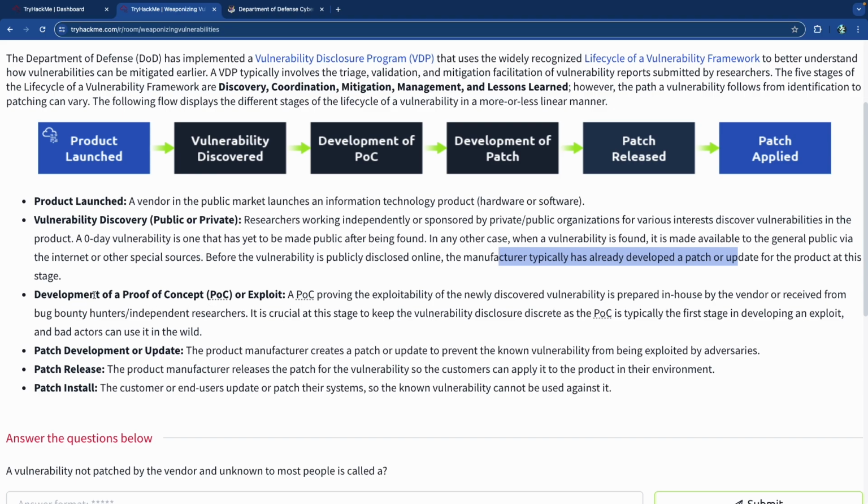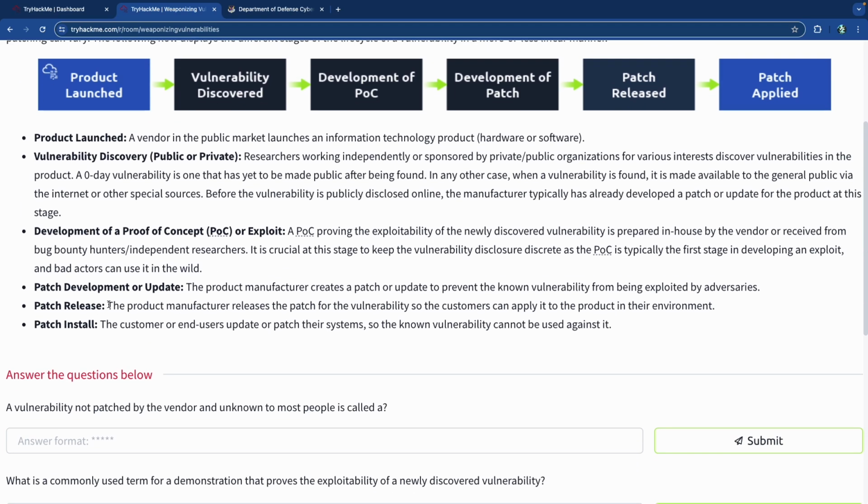Then they develop a proof of concept or exploit. So the vulnerability has been discovered, then they develop an actual exploit or proof of concept to exploit the vulnerability. They need to make sure that it actually is a viable vulnerability that can be hacked. So you keep the disclosure discreet because it's typically the first stage in developing an exploit, and bad actors can use it in the wild. If you publicize the exploit and let them know what it is before having the patch, then people can actually use your own exploit against you.